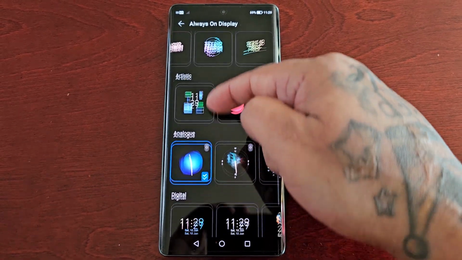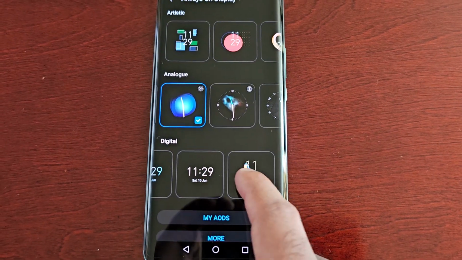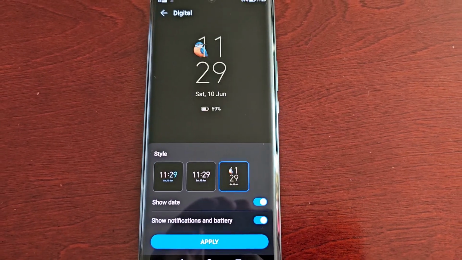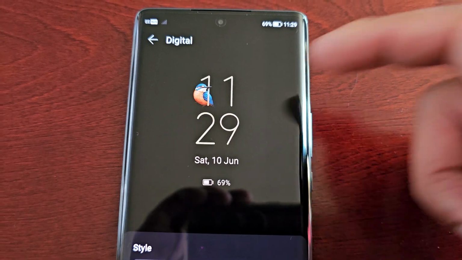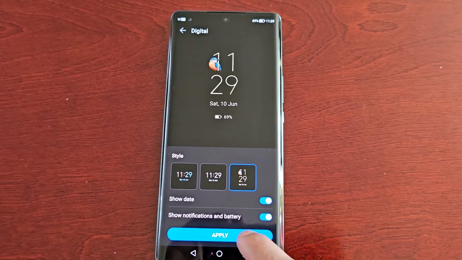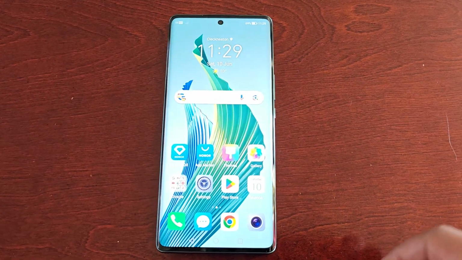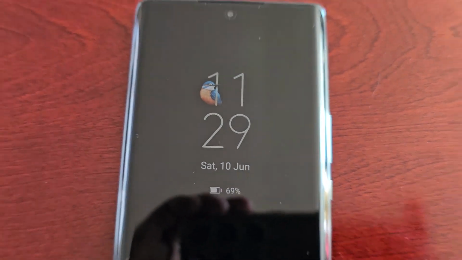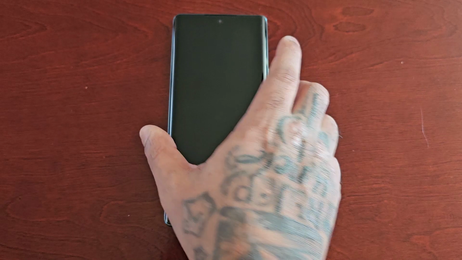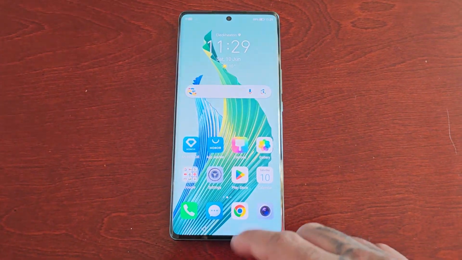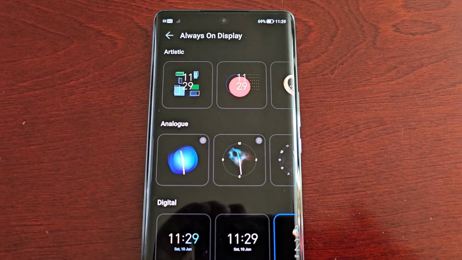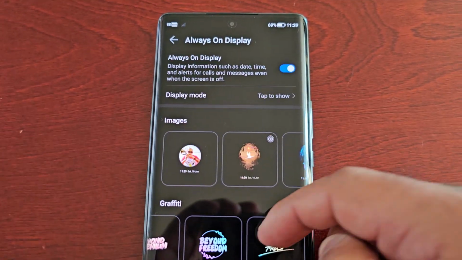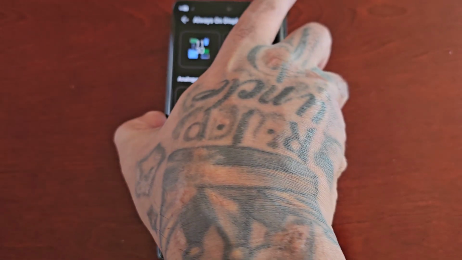Okay, let's have a look at the digital clocks. Okay, so this one's got a little bird in there. Let's apply it, see how it looks. So yeah guys, I don't want to make this video too long, but yeah, this was my video taking a look at the always on display on the Honor Magic 5 Lite.